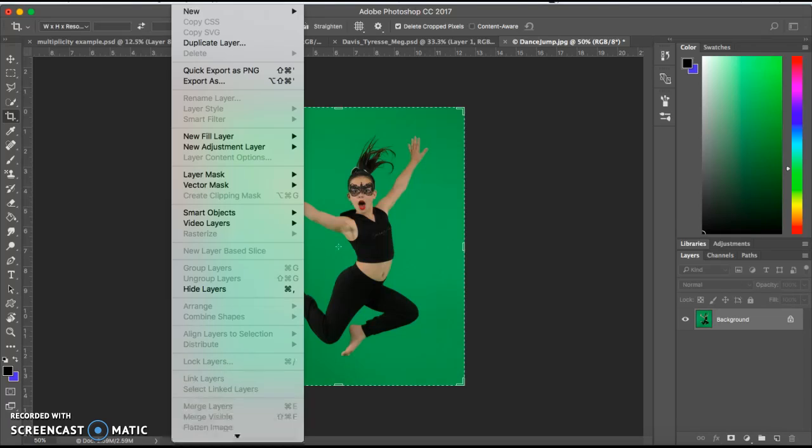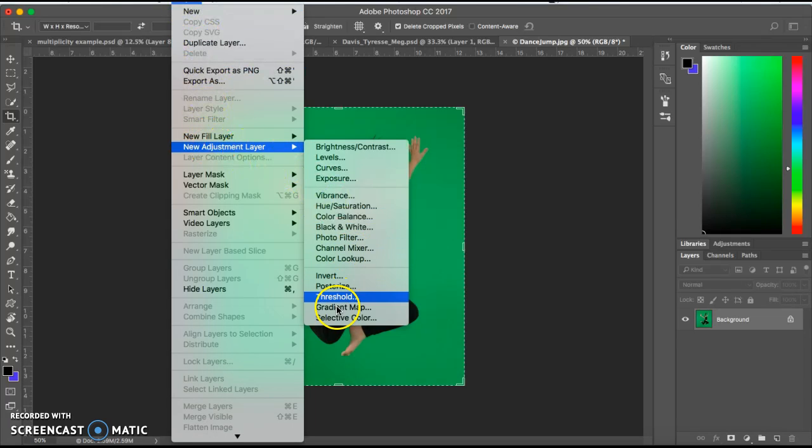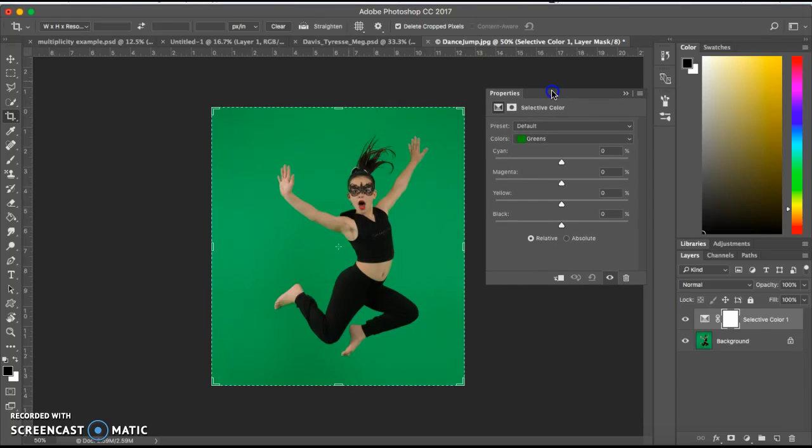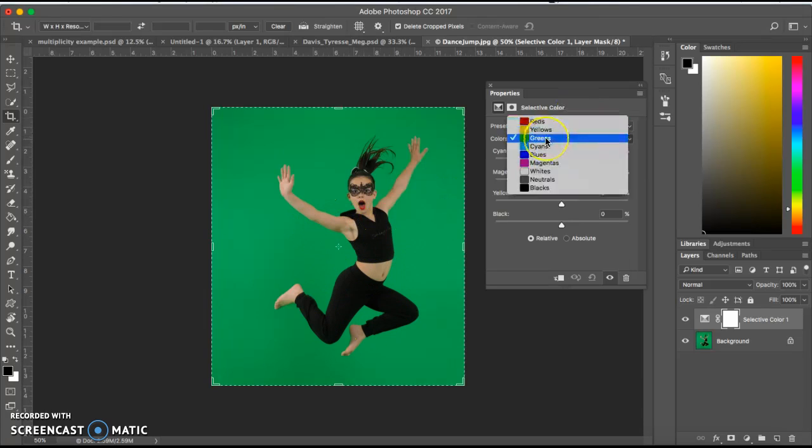Starting out, go up to Layer, New Adjustment Layer, and then Selective Color. This one usually works pretty well to select a specific color within your image. This doesn't necessarily have to be just changing the background. You can change different areas as well, but I'm going to start out with just adjusting the background.